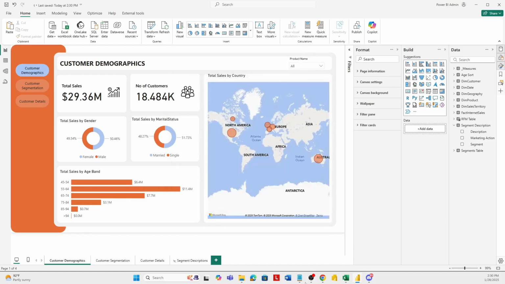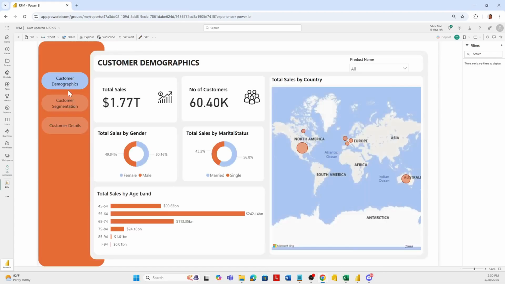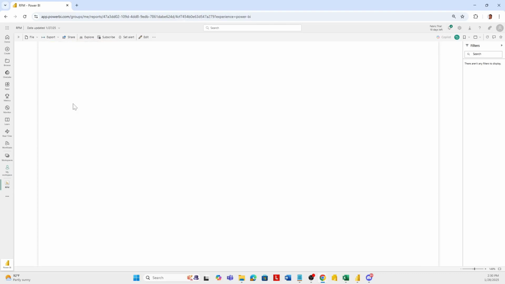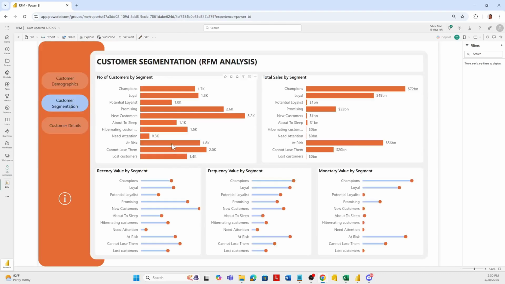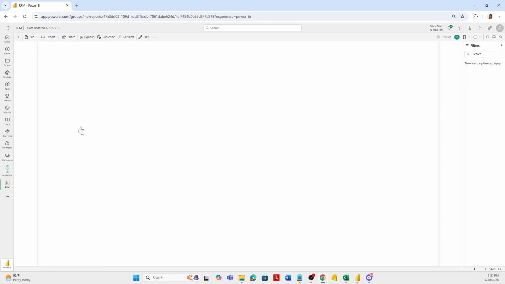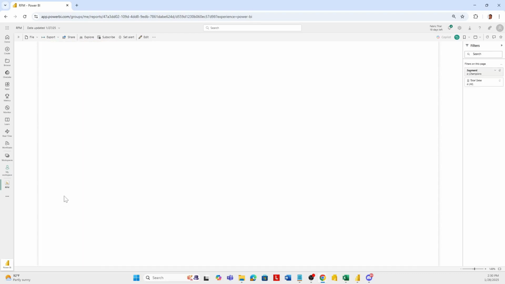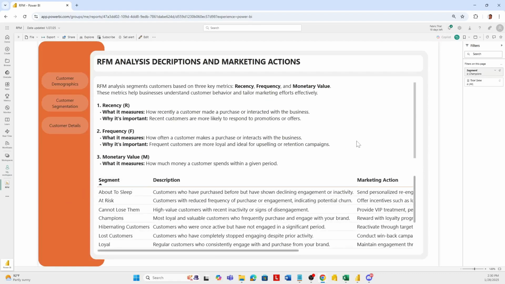Right now, I already have this published on my workspace. This is it on service. Right now, I can navigate to the demographic page, the segmentation page, and customer details page. Then on the segmentation page, I can click for more information. Here, I don't need to hold down the control key. So that is all for this particular report.